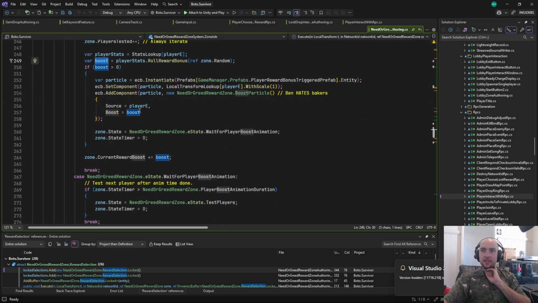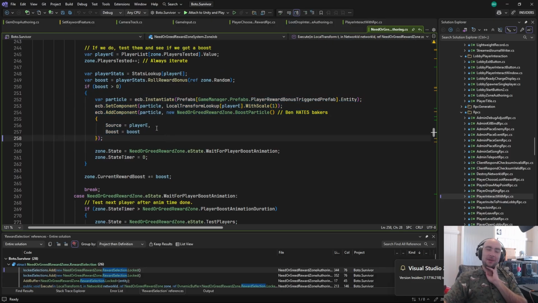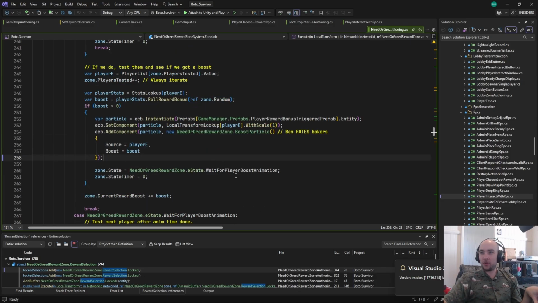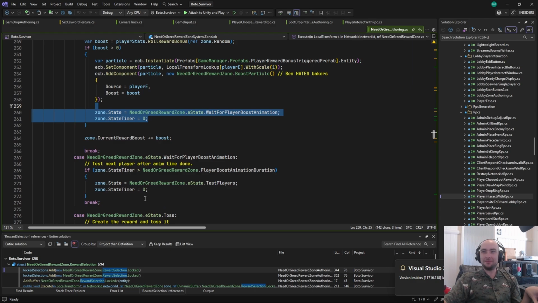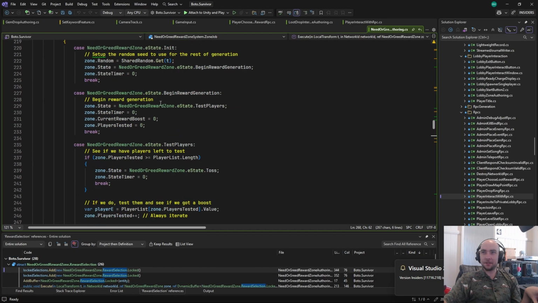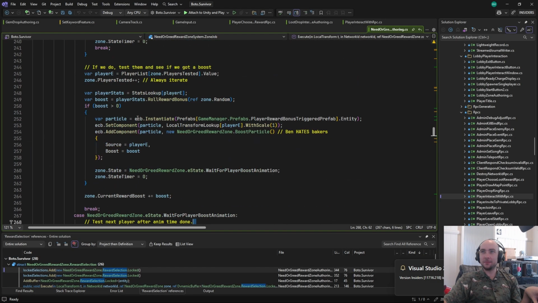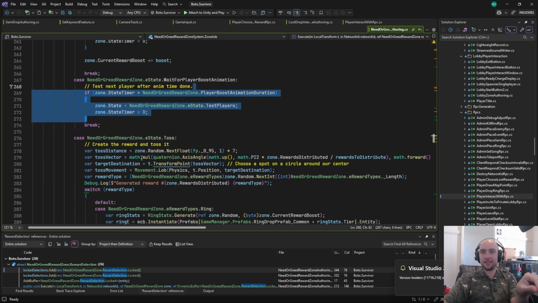If there's a boost, then it'll create a reward particle effect. So that's what the big luck text that appears is. And then it also has to wait for the actual boost animation before testing the next player. And it goes back up, it tests more players, it goes back up, it tests more players, and then once everyone's tested for that one particular item, it'll toss it out.